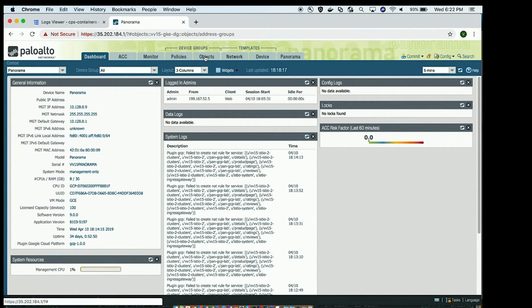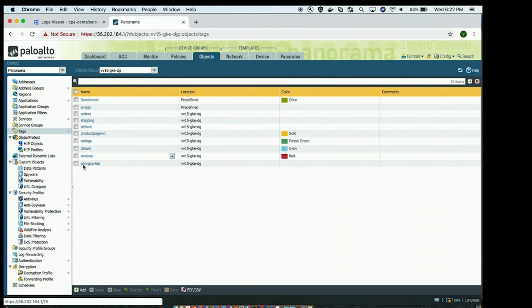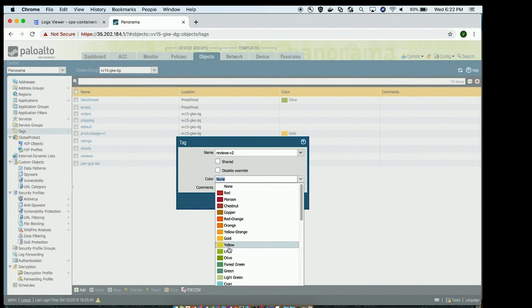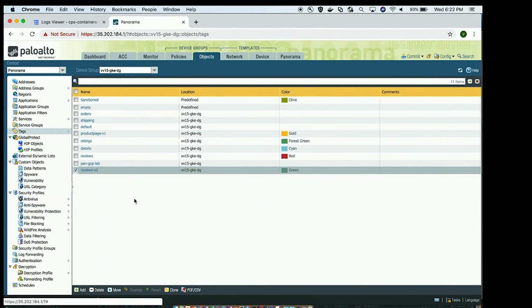Similarly, I immediately jumped to my Panorama. I updated my policy to say, okay, I need to add a new service that needs to initiate connections. So the reviews version 2 service needs to talk to the rating service. I create a new tag for that. I'm just giving you the whole experience, so forgive the pauses here.